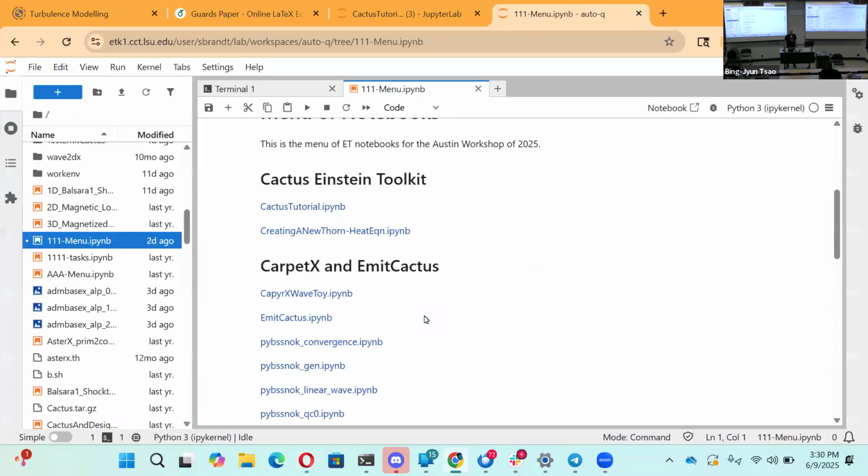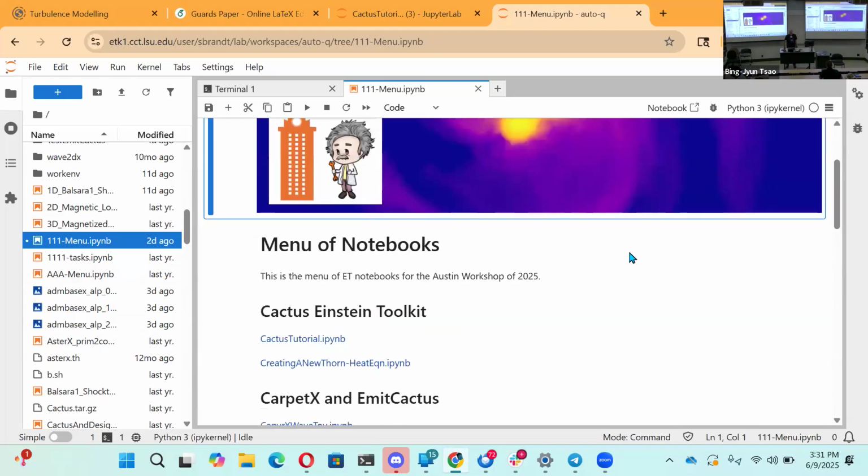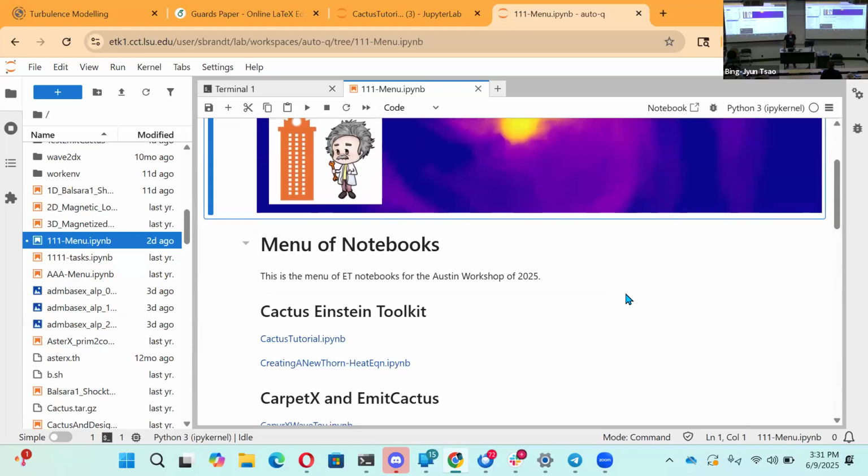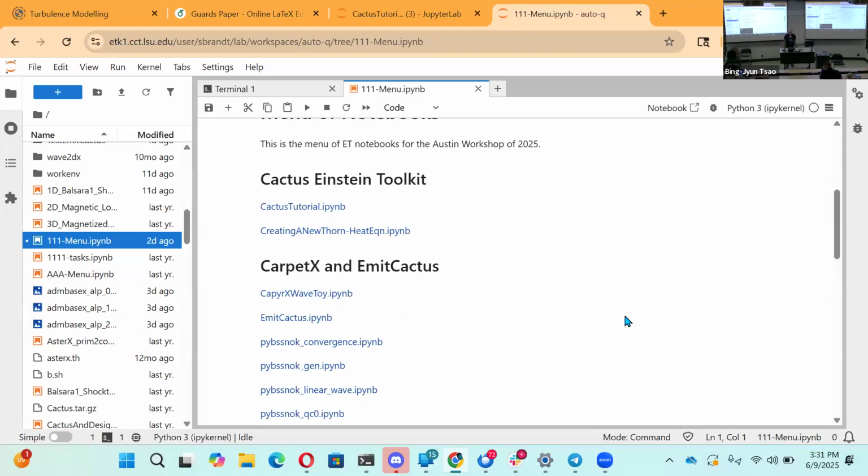When you log in, you should see a bunch of different options on the left here. Not as many as I have because I developed the thing. But there's one called 111menu.ipynb. And that's the one you want to select. It's got a nice little image of the workshop at the top. And it's got a menu of notebooks culled for this year.